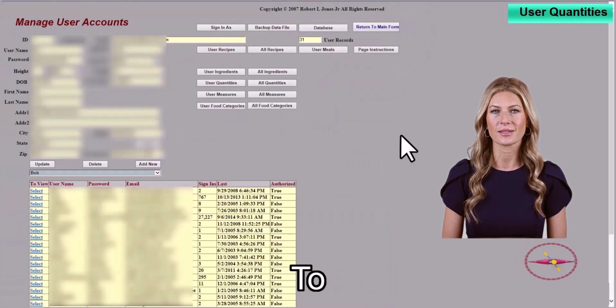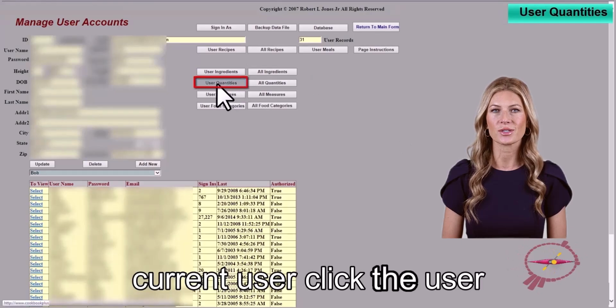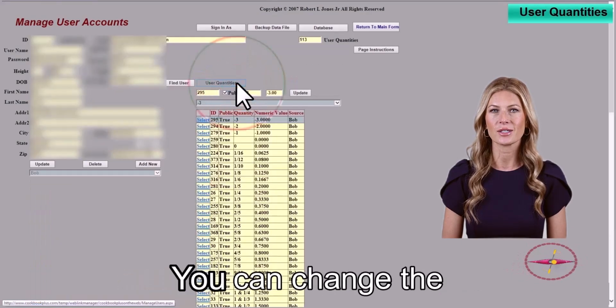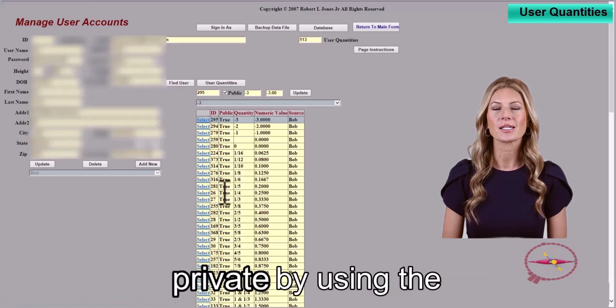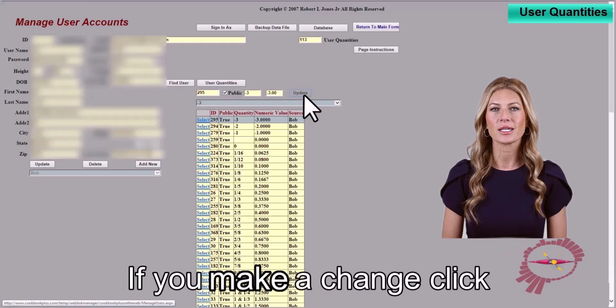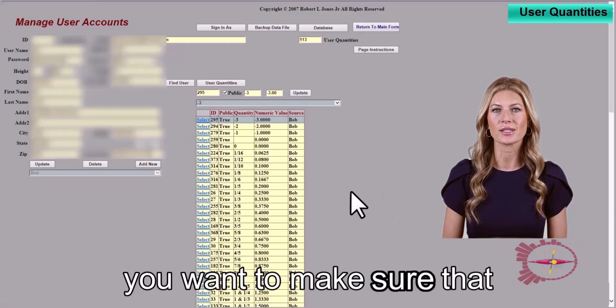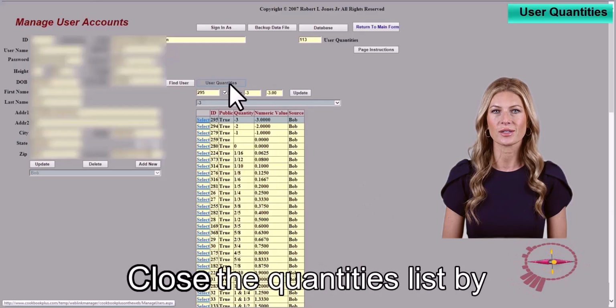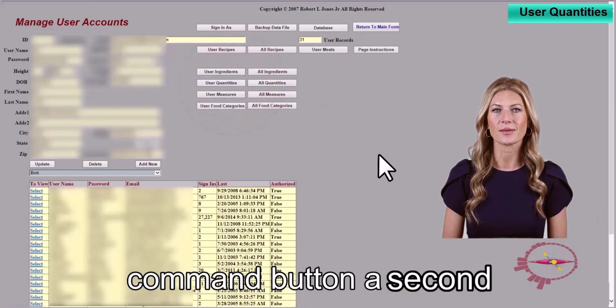To view a list of the quantity values created by the current user, click the User Quantities command button. You can change the designation of a quantity value to be either public or private by using the checkbox. If you make a change, click the Update command button. Before you make a change, you want to make sure that that quantity is selected. Close the quantities list by clicking the User Quantities command button a second time.